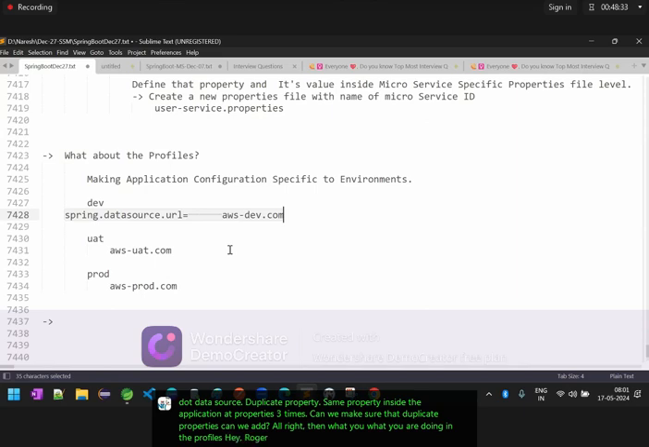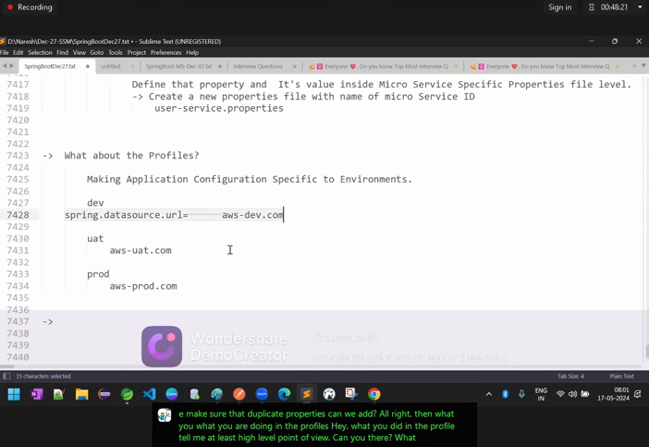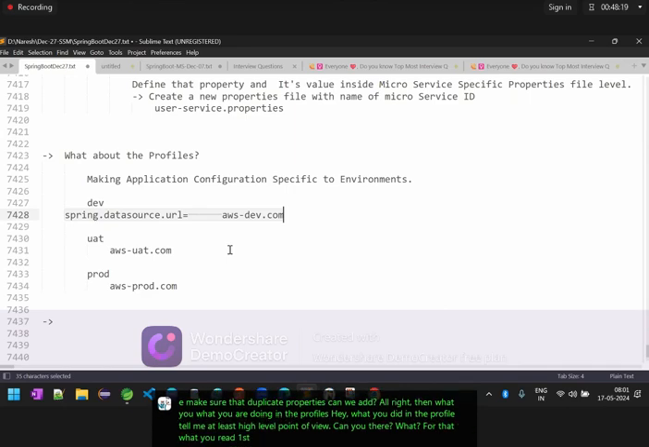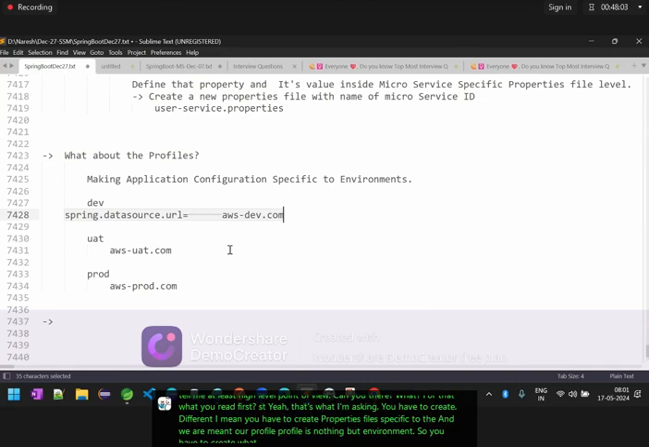Tell me at least at a high level, what did you do in the profile? For that, what did you do first? Yeah, that's what I'm asking. You have to create properties files specific to the environment or profile. Profile is nothing but environment. So what do you have to create?